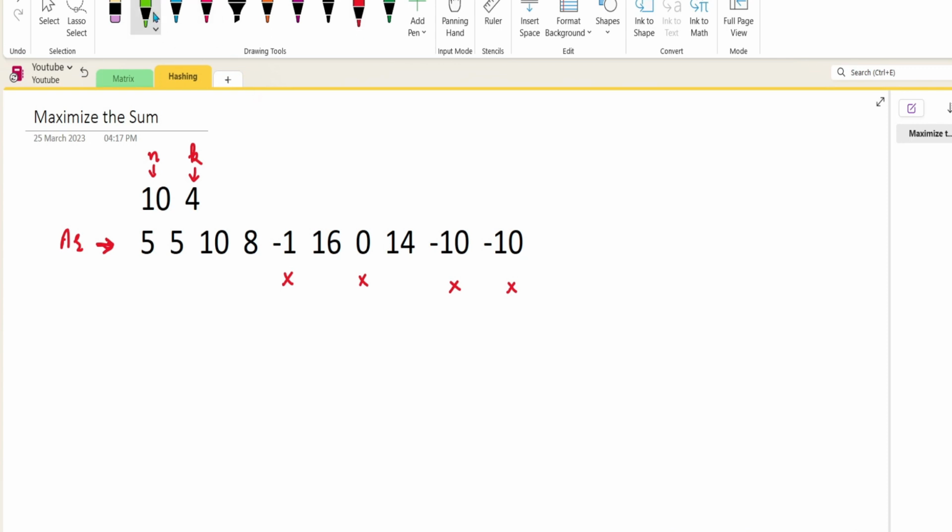So one simple idea comes to mind. Right now we are left with 5, 5, 10, 8, 16 and 14. I want to select four numbers that should give me the maximum sum. One basic idea you can follow is to take the largest numbers possible. So you will select first this 16, then this 14. So we are up with two numbers, and then we can select this 10, and finally we can select this 8. This already gives us four greater numbers.